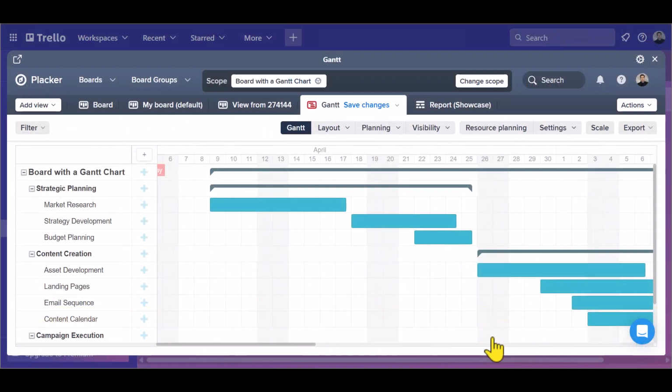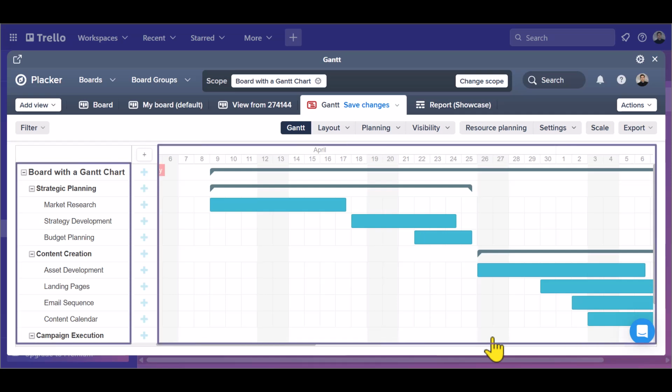Your Gantt view shows cards in the left column with timelines on the right representing each card's start and due dates. This instantly gives you insight into your project schedule.